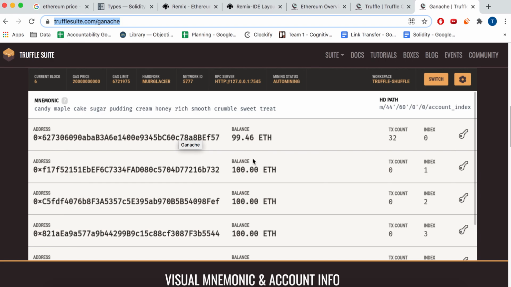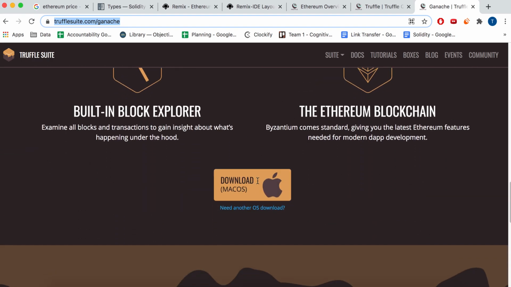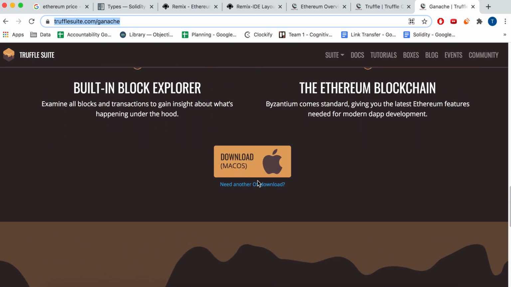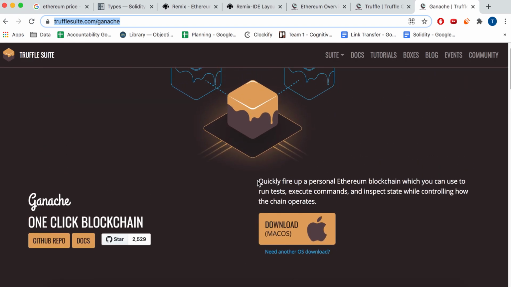These have balances, so you can get test Ether for free. It's a lot easier here. So I would highly recommend using Ganache for your tests. So that's it for an overview.